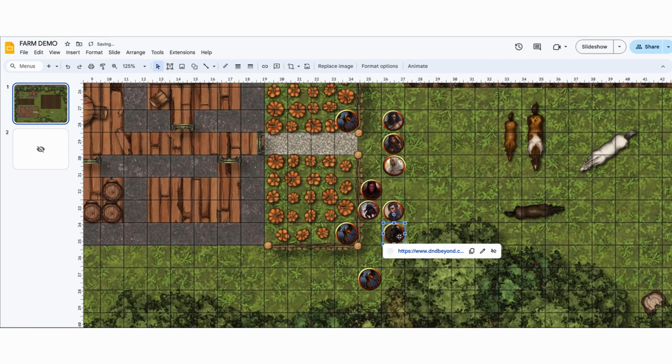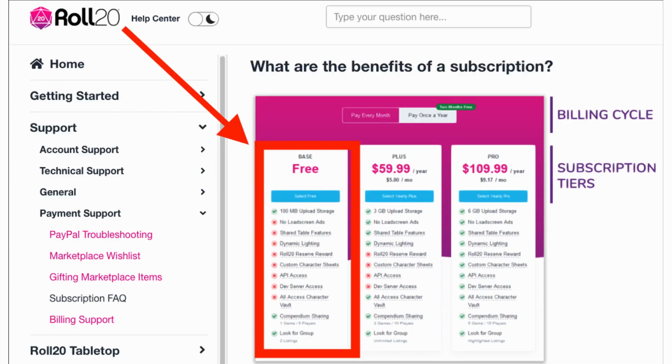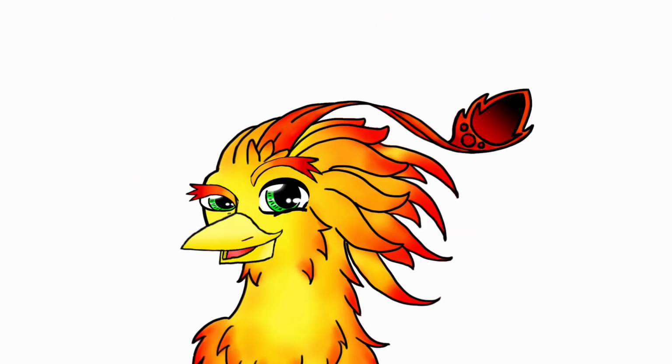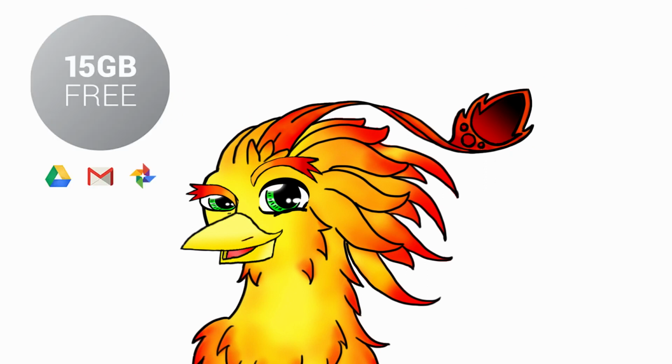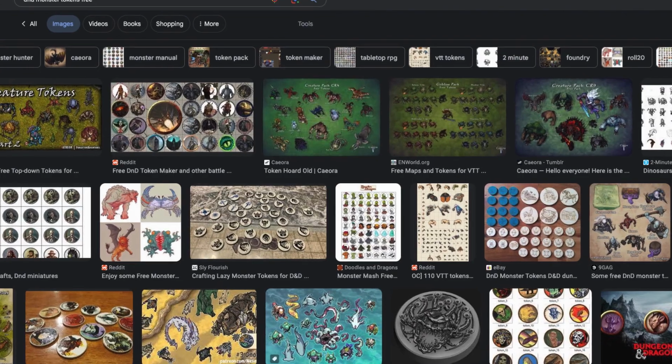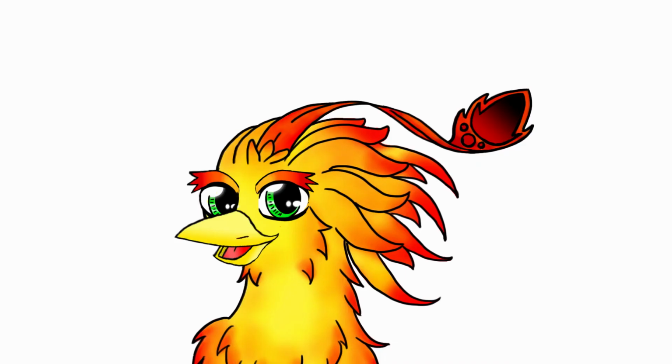But first, to put things into perspective, the free version of Roll20 gives you 100 megabytes of storage. Owlbear Rodeo gives you 200 megabytes. Love you, Owlbear. But a Google account gives you 15 gigabytes. Think of all those maps and unlimited tokens you can either find on, well, Google, or create with an online AI app. I personally use Midjourney, but there are plenty out there.